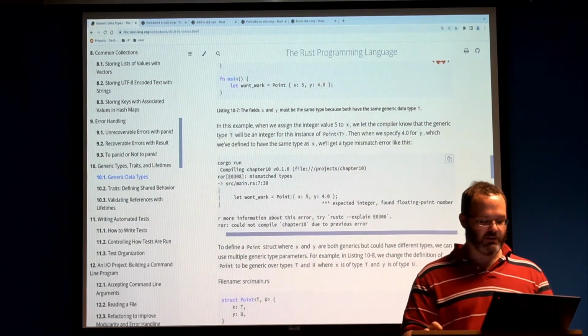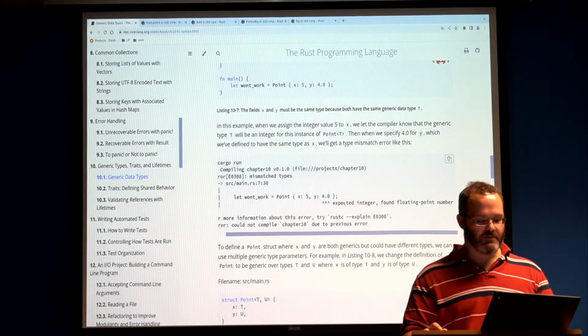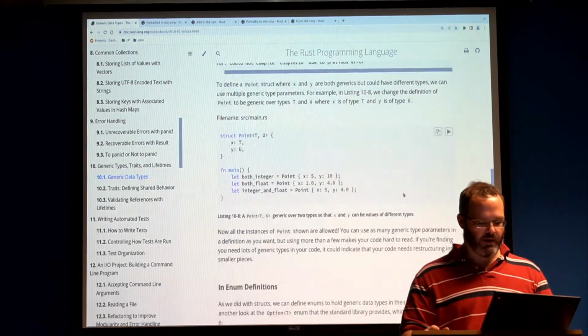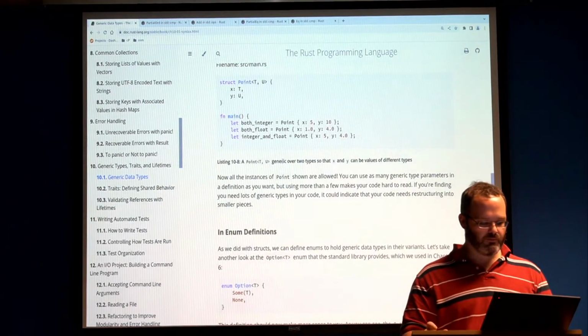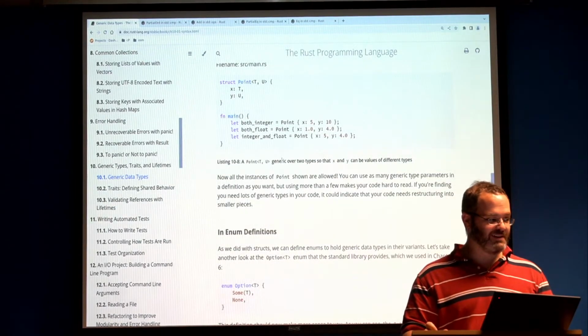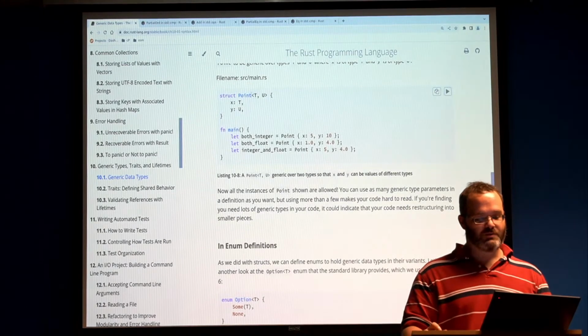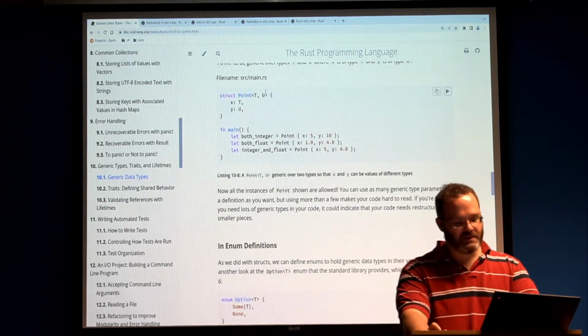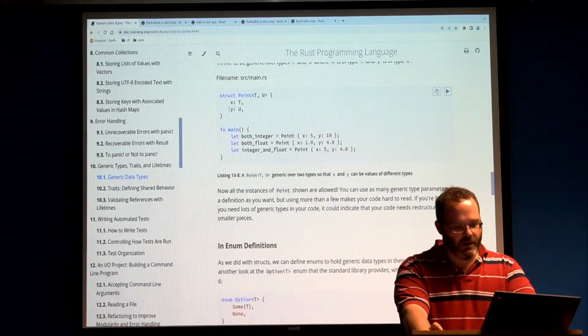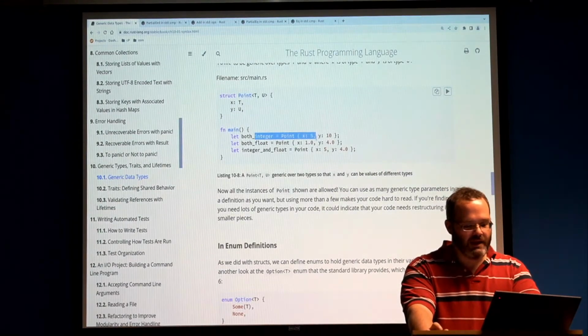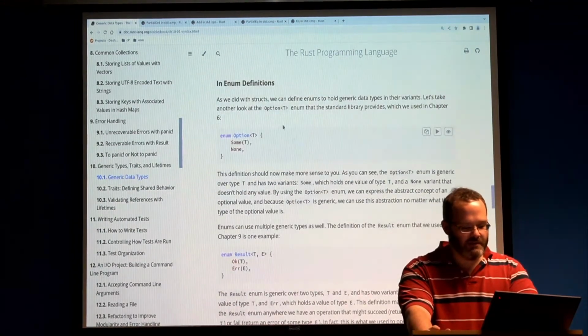And here's the error that you're getting. Because this is an integer, this one must also be an integer. It expected an integer, but it found a floating point number. That's specific, huh? It's pretty specific. It's good. Now here's what we're showing with struct Point: it taking two different types. We have the x, which takes a T, and the y, which is a type U. And now we can give it two different types, and the compiler doesn't complain.